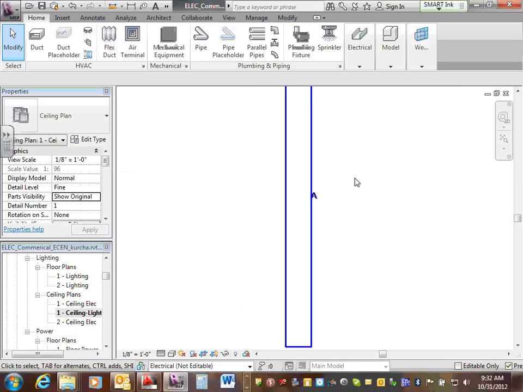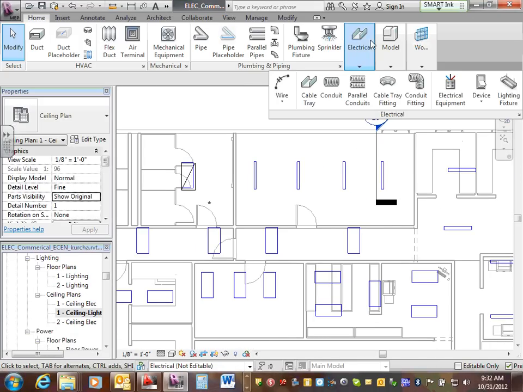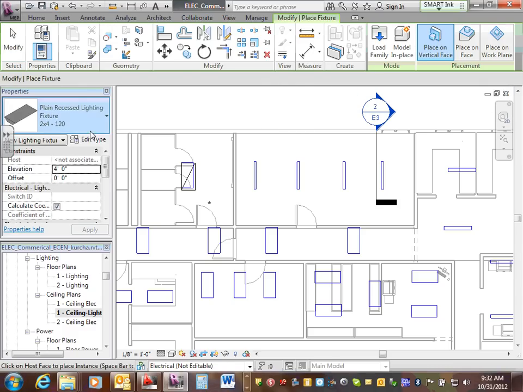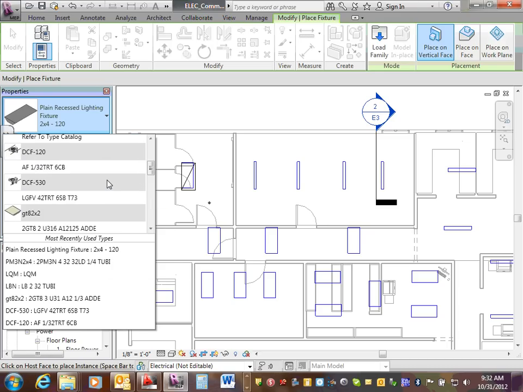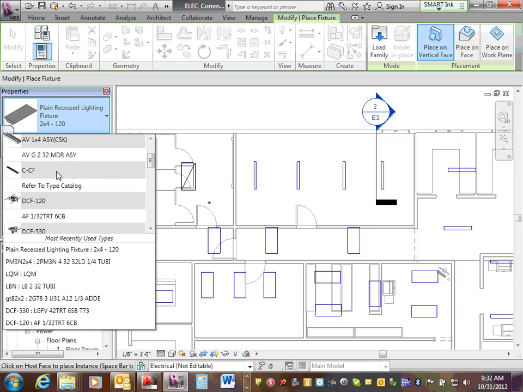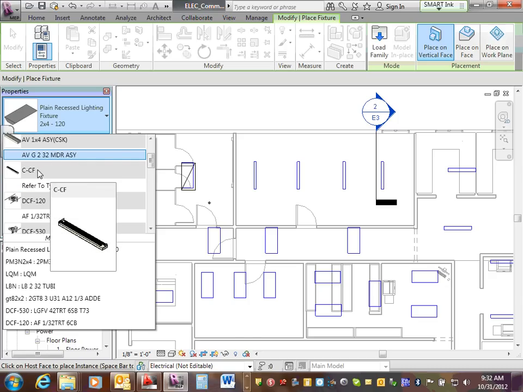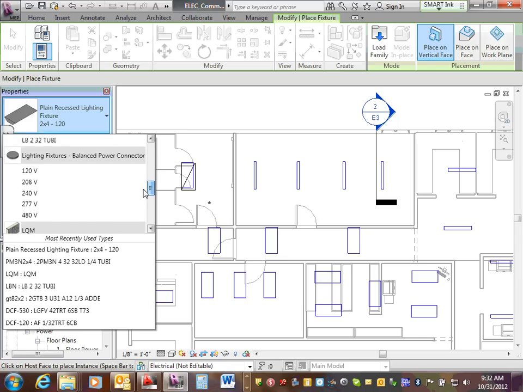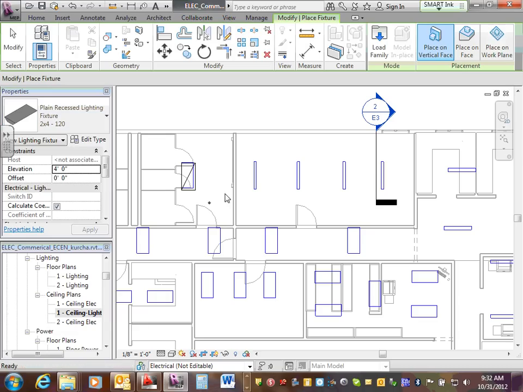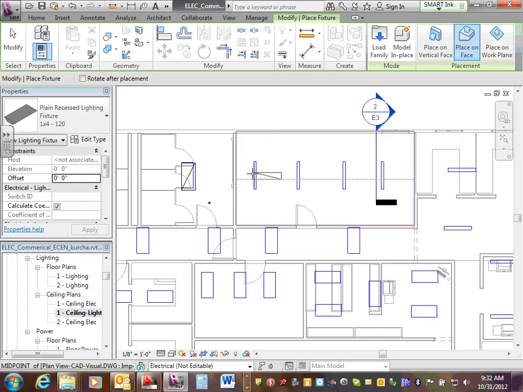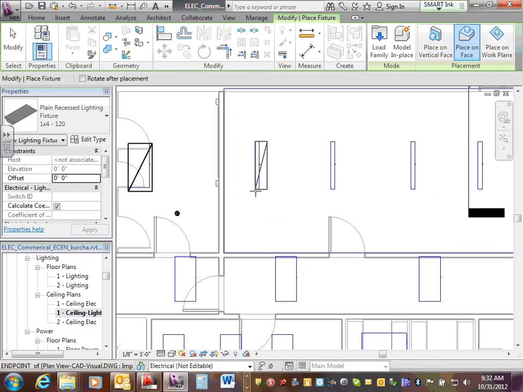I'm going to go drop this fixture, guys. I'm going to go drop one more fixture, Electrical, Lighting Fixtures. Let me try to find that C fixture. Here's a C fixture. I can't bring the C fixture. Don't sweat it too hard. All I want you guys to do is go find yourself a fixture that's a 1x4 fixture. Place on face. And here's your fixture 1x4. Grab a fixture 1x4 and put it right there.